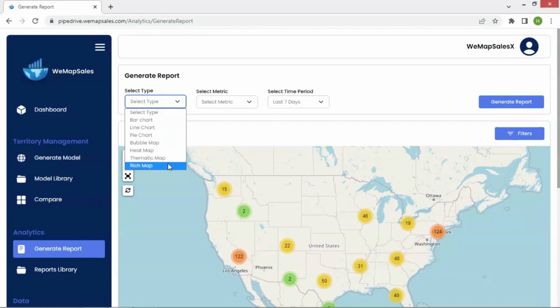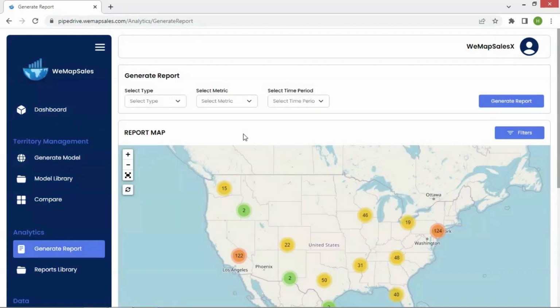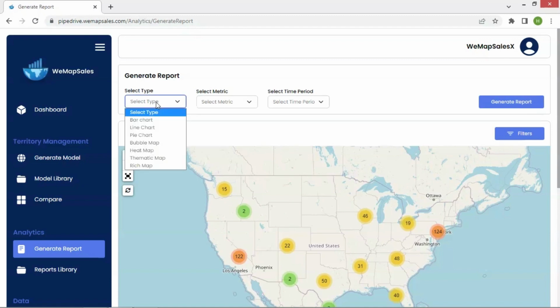Now, in order to generate a report, head over to the Dashboard section and click on Generate Report. Here you can select the report of your choice by clicking on the Select Type dropdown. To generate a chart report, select bar, line, or pie chart as your report type.